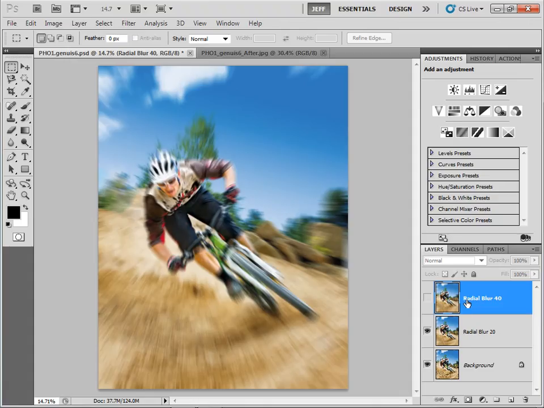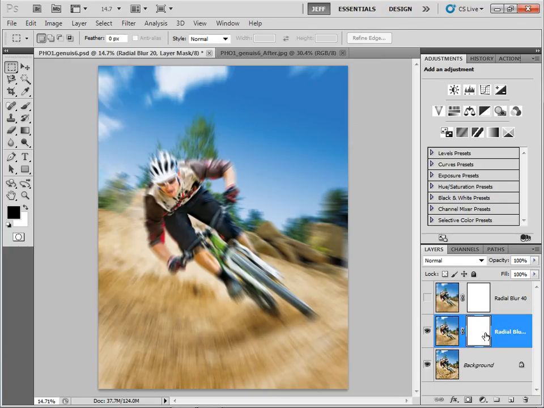And before we move on, we just want to apply a layer mask to each of those layers. So down at the bottom of the layers palette, I'll just click the layer mask icon, then click back onto the Radial Blur 20 layer, click the layer mask icon again, and we now have two layer masks which we can use to reveal the effect over the background layer.